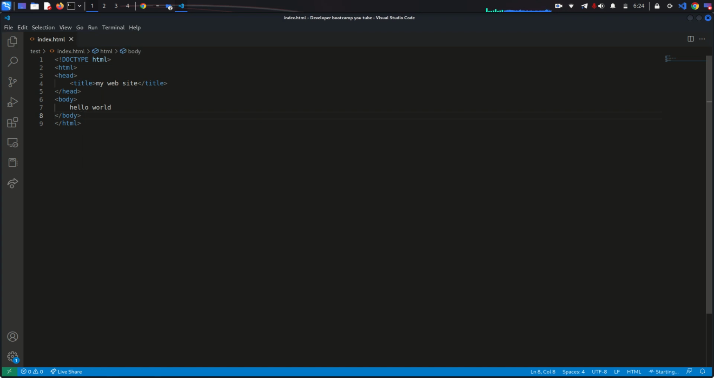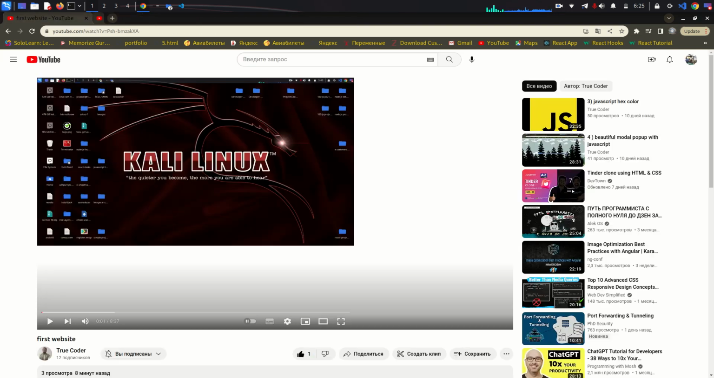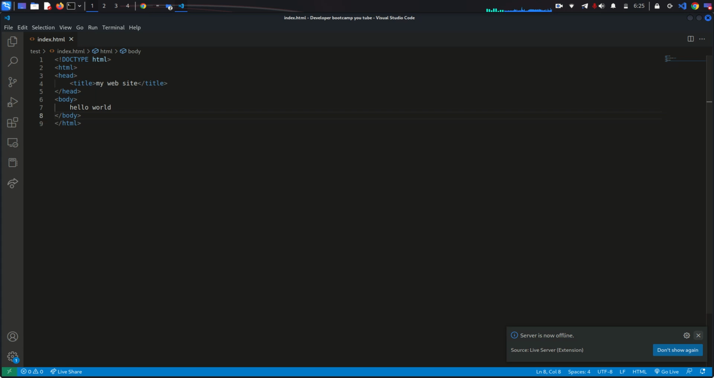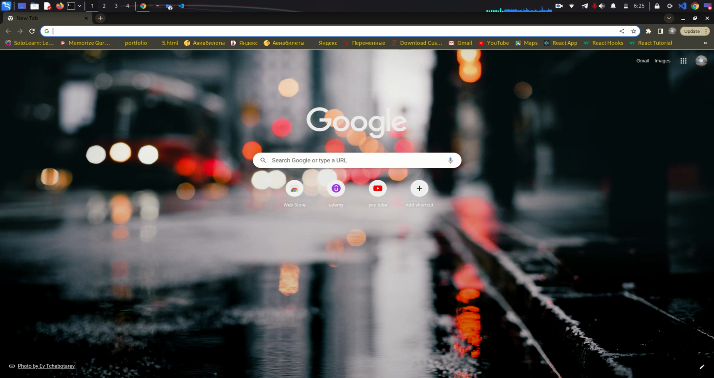I'm sorry. Here it is. I used my shortcuts, guys. So guys, right click, you might choose open with Live Server like this, and here it is opened. You see. Let's go back.